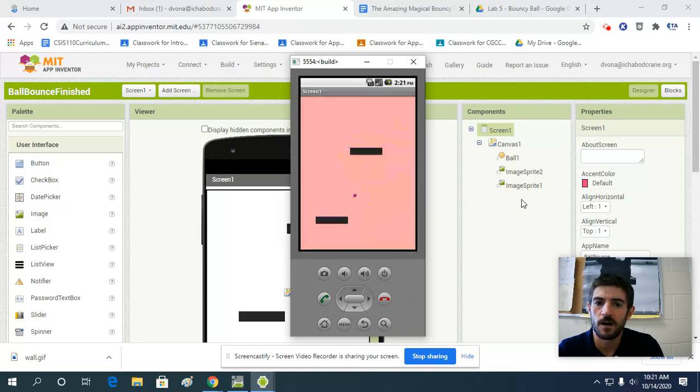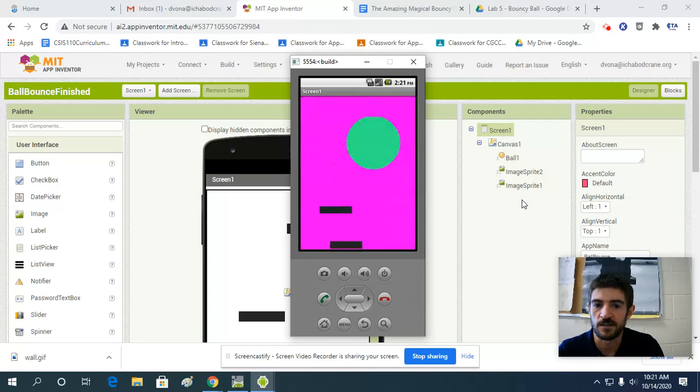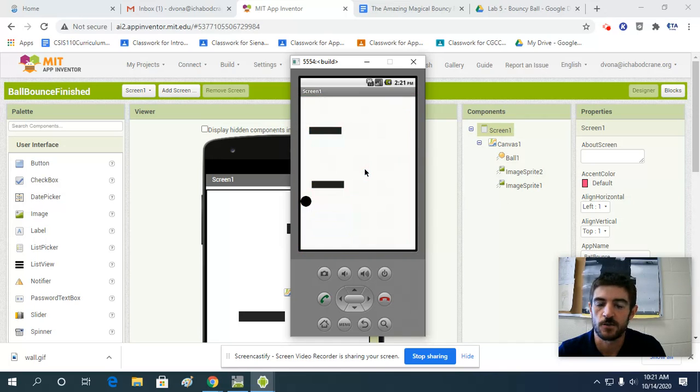So you can see that my ball gets bigger, it gets smaller, it changes color, sometimes it disappears, the background changes color. So these are all different things that you can do. And then when I click on the screen, it does reset it to sort of the starting value. So if it gets too crazy and out of hand, just clicking on the screen resets it.